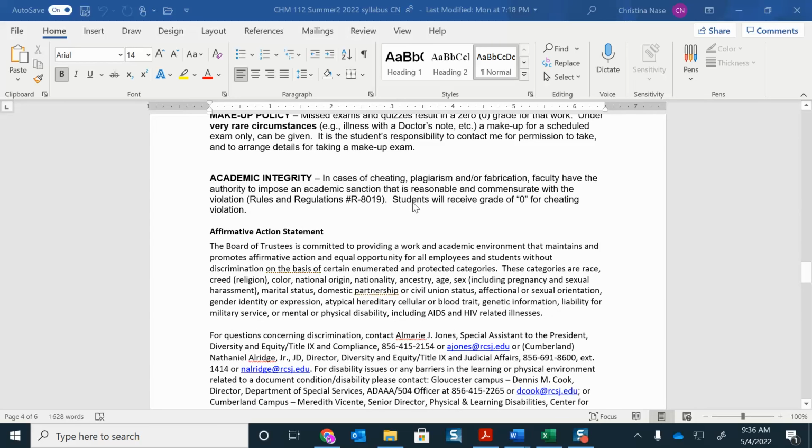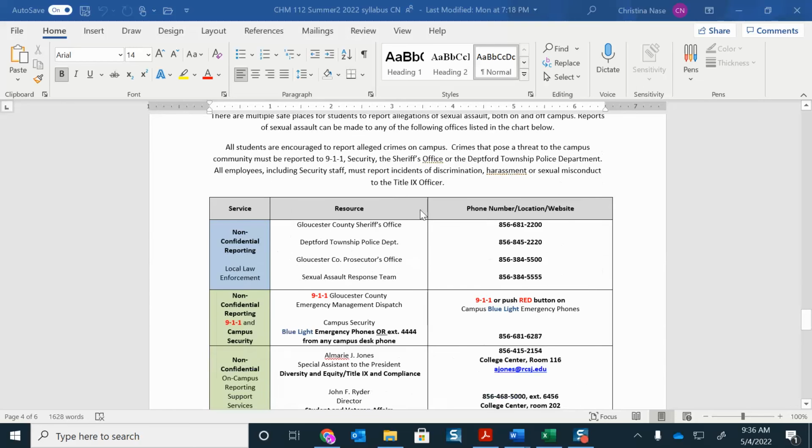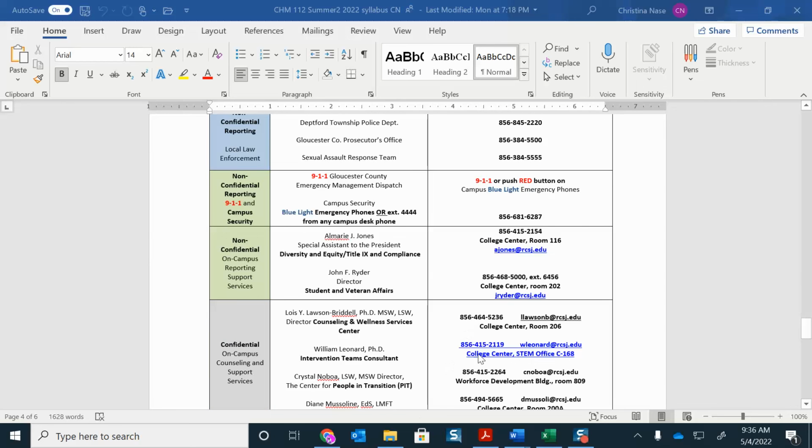And then the rest of the information in this document is supplemental resources for you. So special services, and then any of these reporting guidelines here.